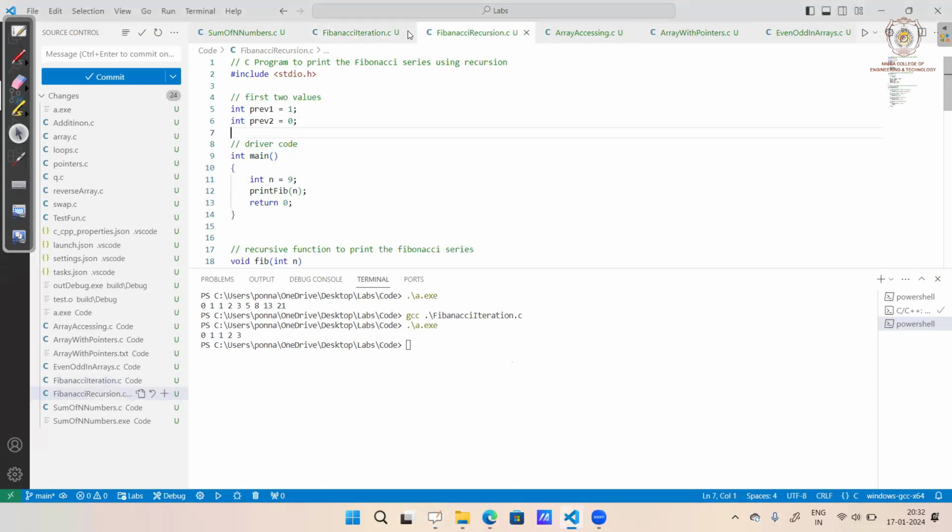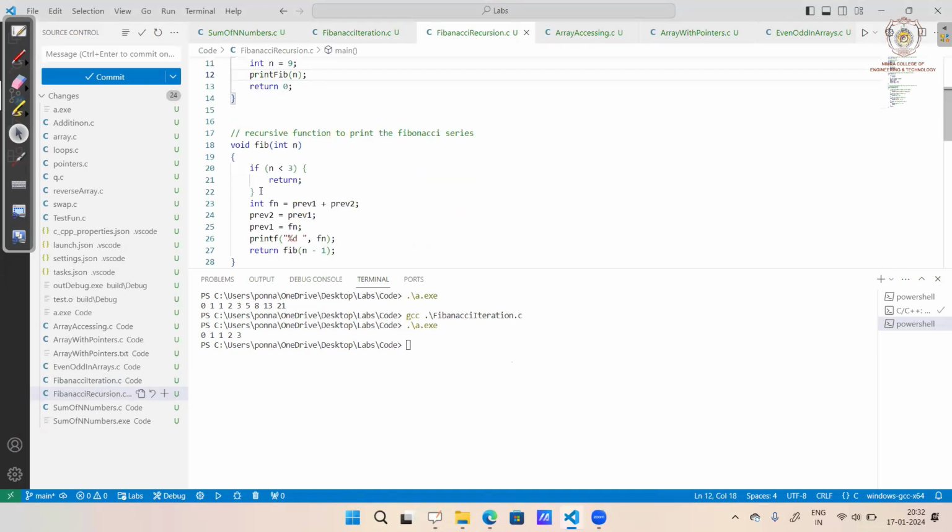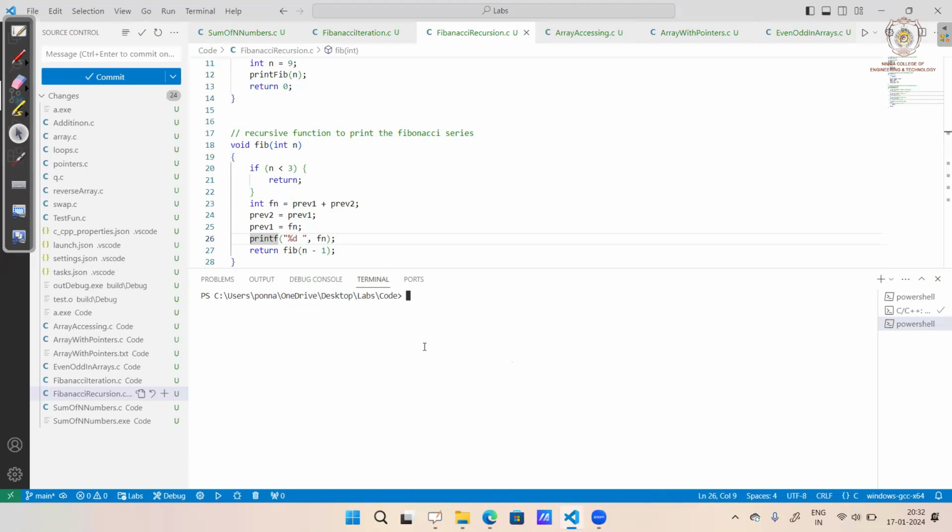So as we told, we have defined the same in global now: previous one and previous two. It comes to main, print fab we have. Now it will go into the fab. As I told, we should have some termination condition. So if it is less than 3, it is terminating. If not less than 3, then it comes here, where it adds the previous one and previous two values, prints it, and then it sends n minus 1 again. Let's see how this will work, right?